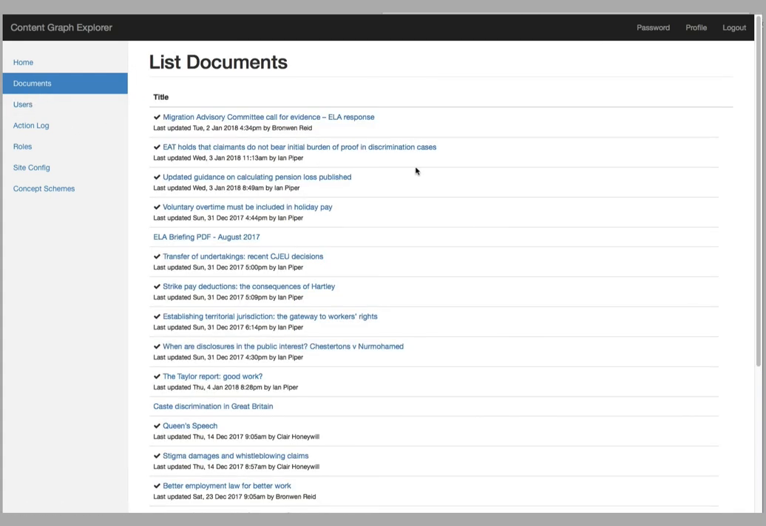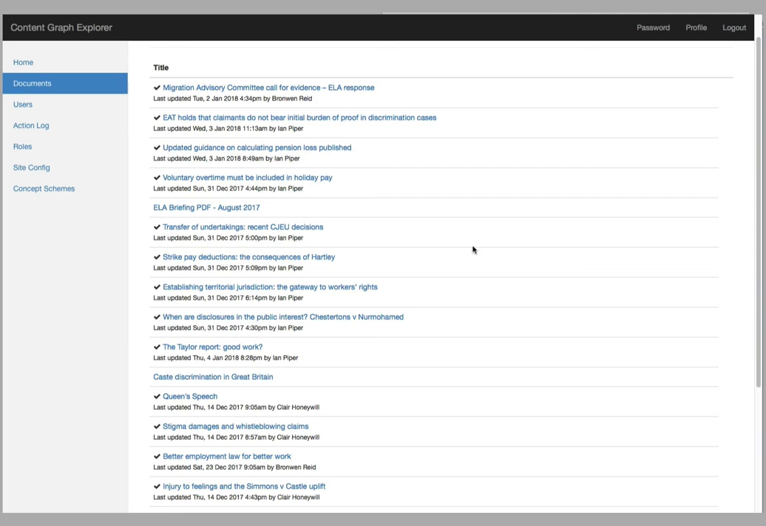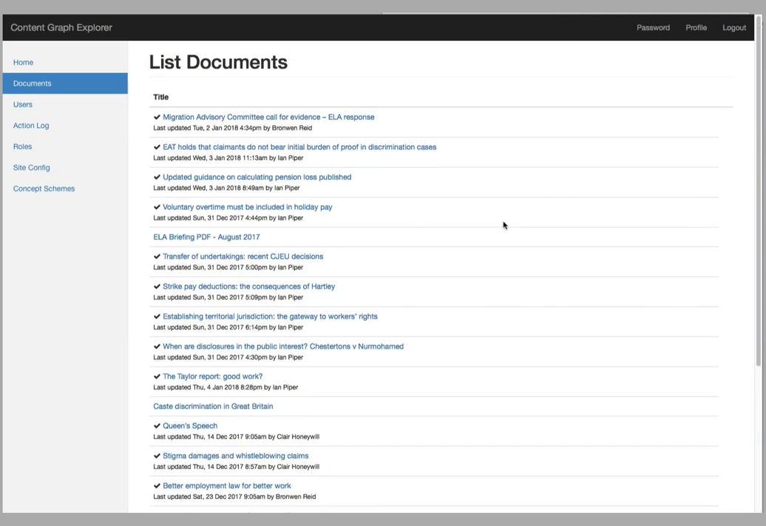So as I work through my collection of documents, classifying each one, I'm building up a collection of classification facts. This one is about employment tribunals. This one is about the European Court of Justice. This one is about toupee, and so on. Each of these is a semantic triple, and together they build into a knowledge graph. Okay, then that brings me to the end of this live demo of the Content Graph Explorer. In the remainder of this talk, I'm going to cover semantic triples and content graphs in more depth.